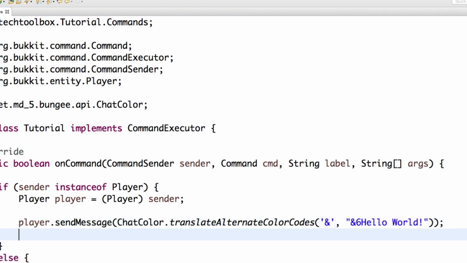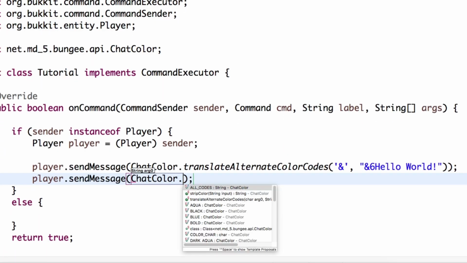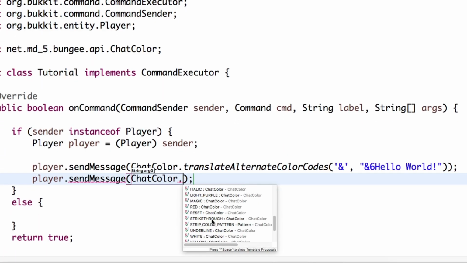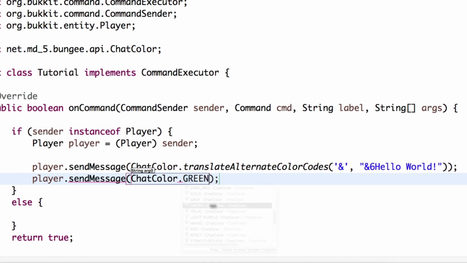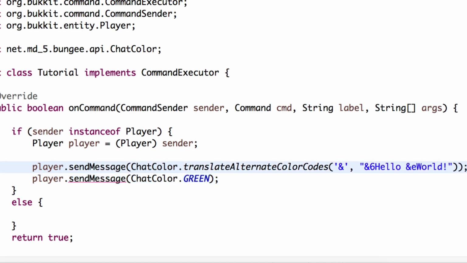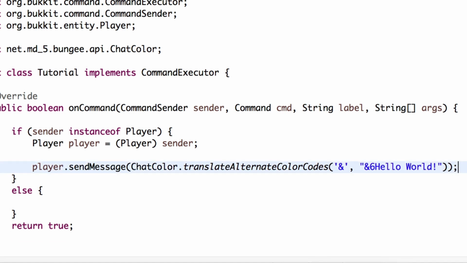There's also another thing you can do if you don't want to use translateAlternateColorCodes. We can do sendMessage, then ChatColor, then dot, and there are all these other colors you can use as well. But that's if you don't want to use alternate color codes. Those are sometimes a little more complex to use than this. But if you're just doing one color, for example green, it's easy. But when you want to change colors, for example if you want two things to be different colors, it's a lot easier to do it the other way. So just know how to do that.